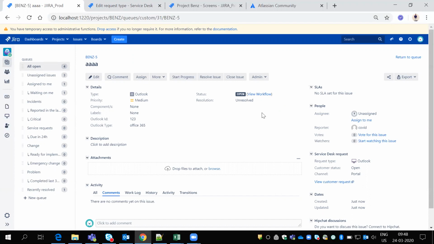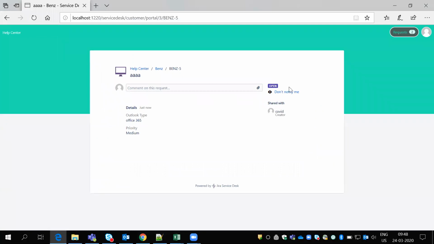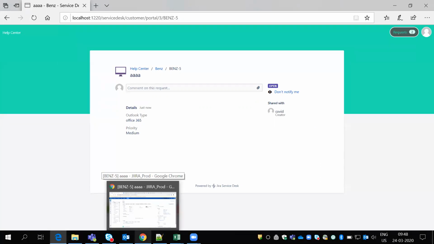But my requirement concerns the customer view and the supporter view. Both views are now showing the same transition, I mean the same status name. But my requirement is that as a supporter I need to see the open status, while in the customer view it should show something like received or submitted. So how can we give the same status a different name, one for the customer and another for the supporter view?